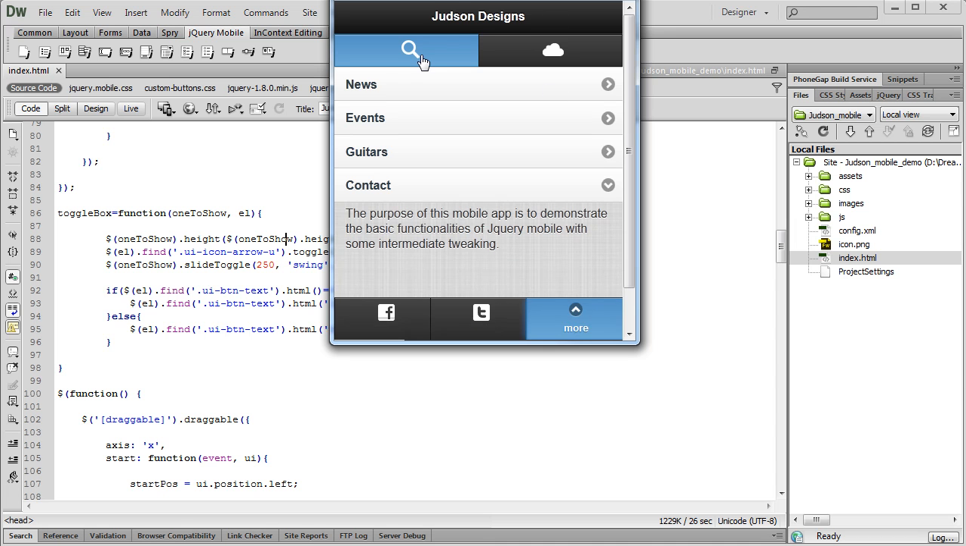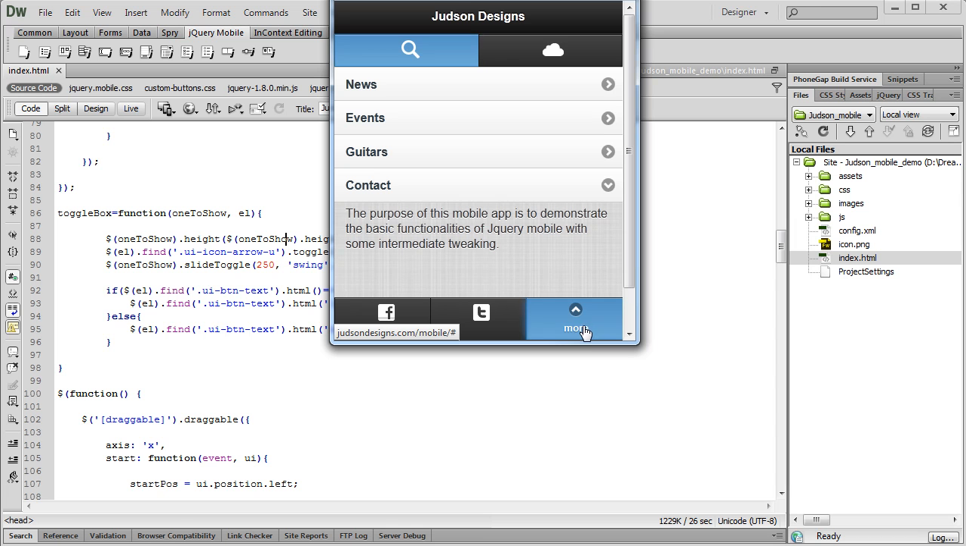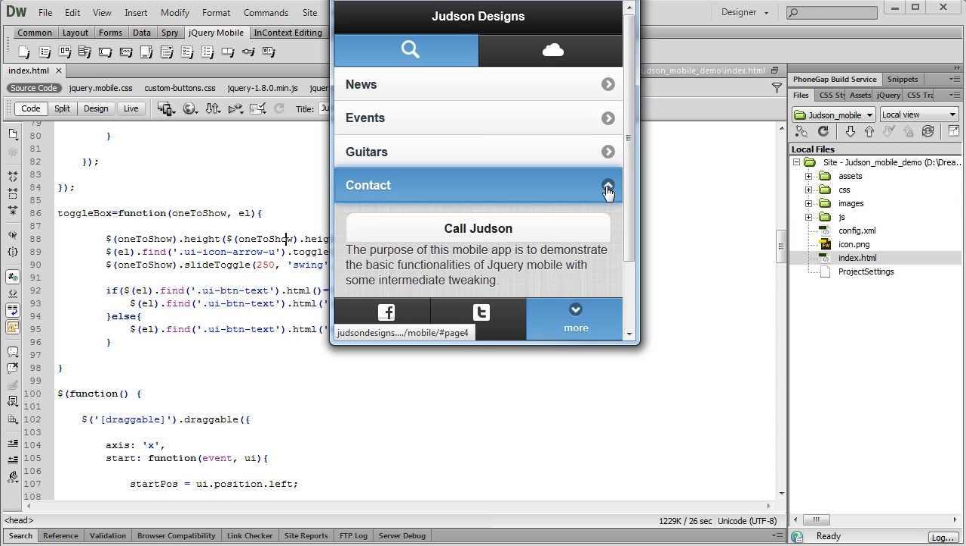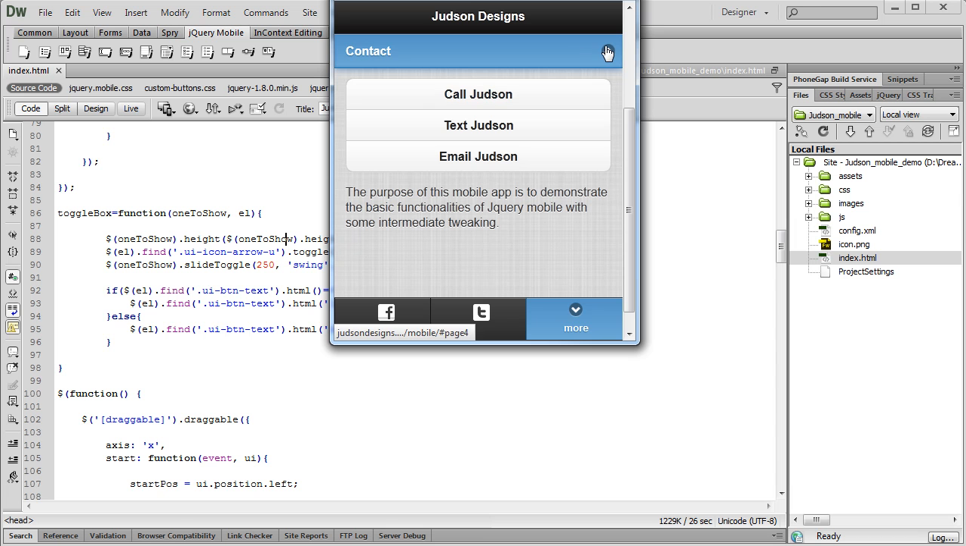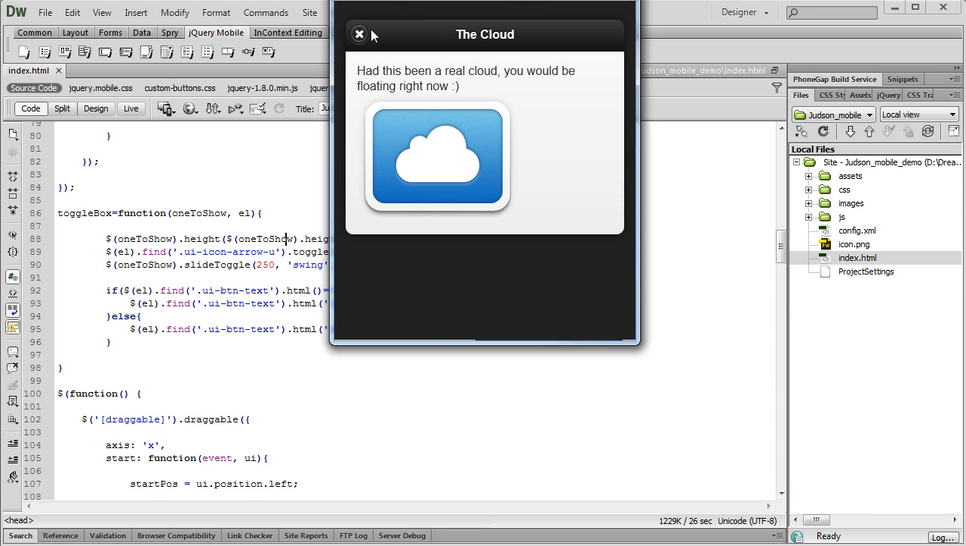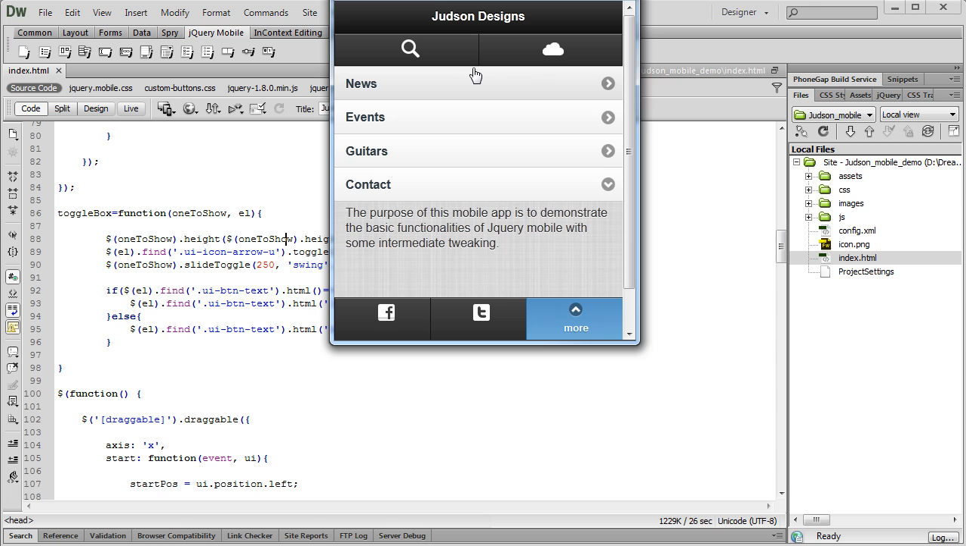Now, looking at these transitions, these are not native to the jQuery Mobile library. These are things that I had to go in and actually write small functions to accomplish. These are all done using the slideToggle function, which is not built into jQuery Mobile. This dialog is built into jQuery Mobile. This is a standard transition.